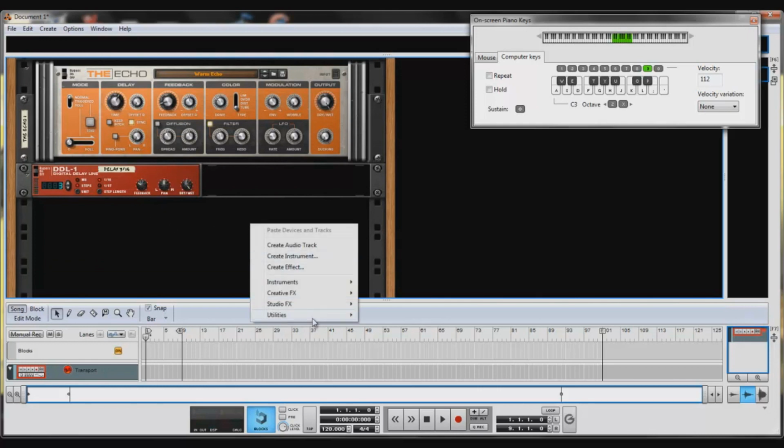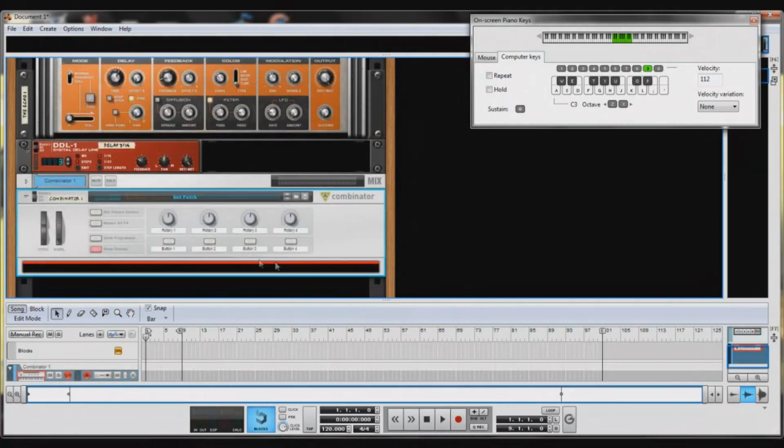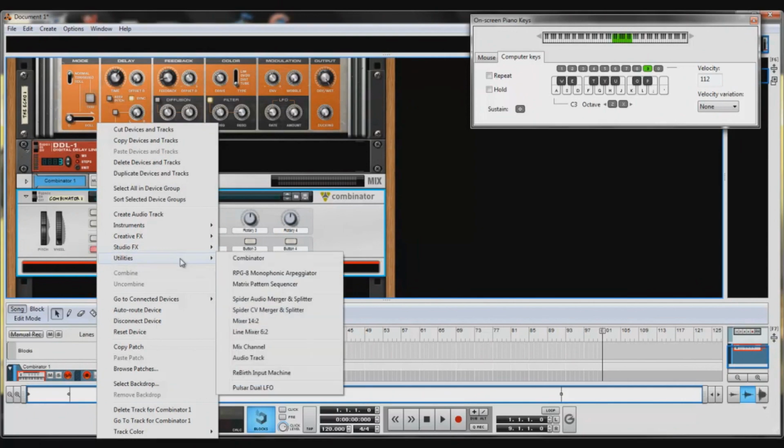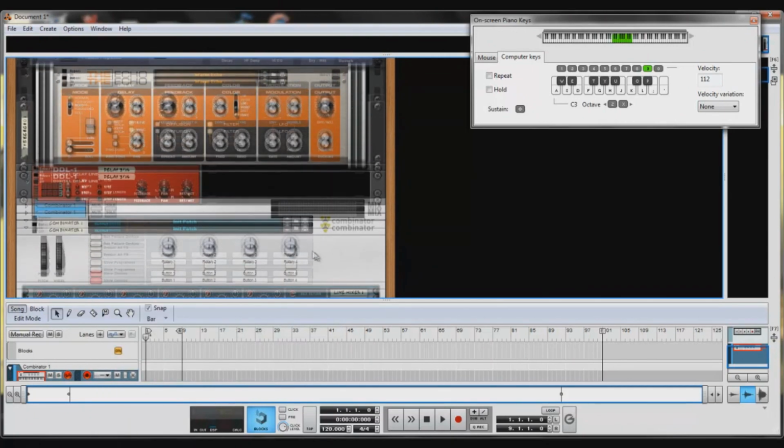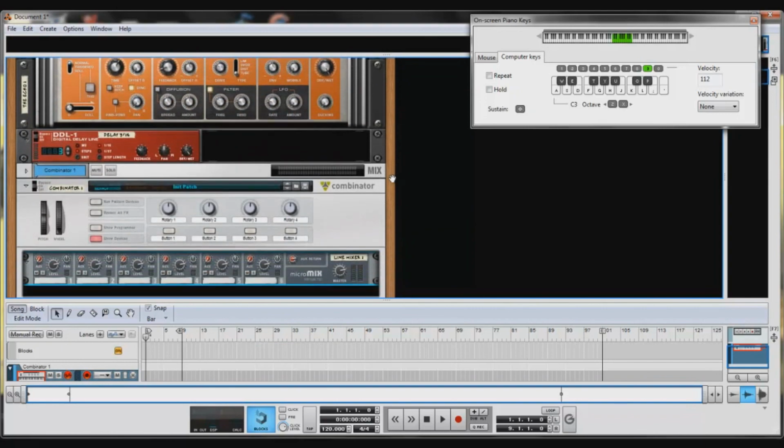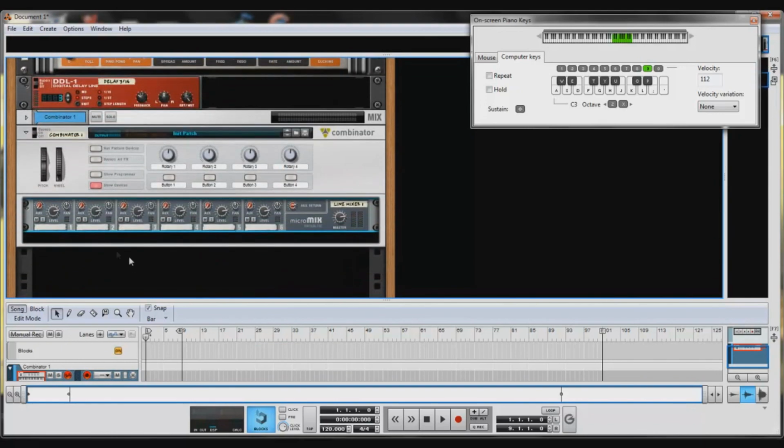First thing I normally do is make a combinator in a Line Mixer 6:2. It's not really necessary, but just force of habit. And I'll probably show you why in a minute. But you go down here.